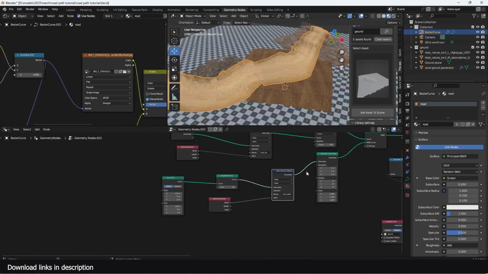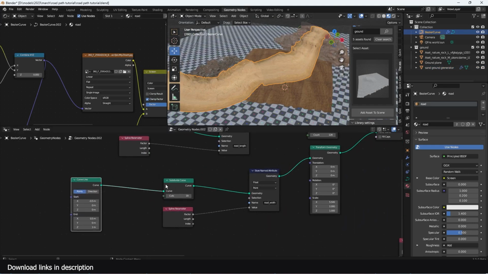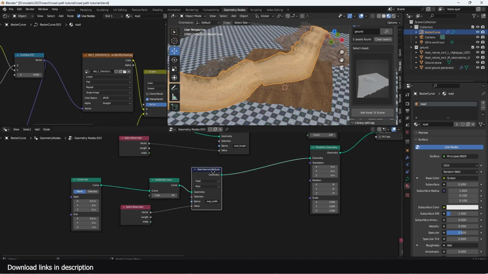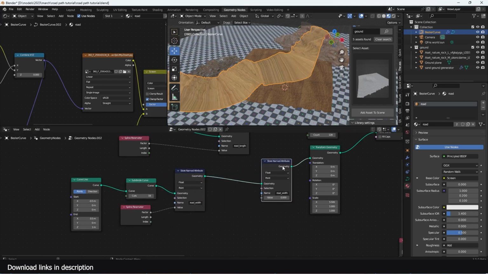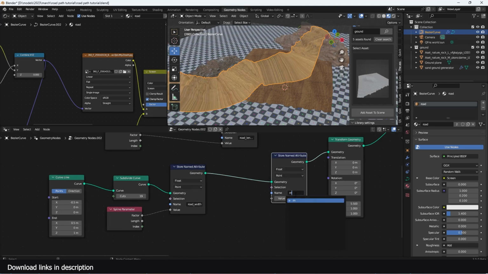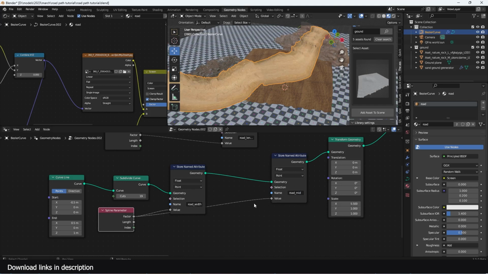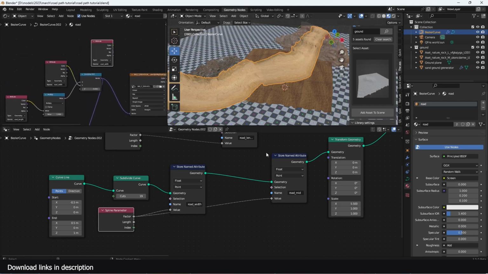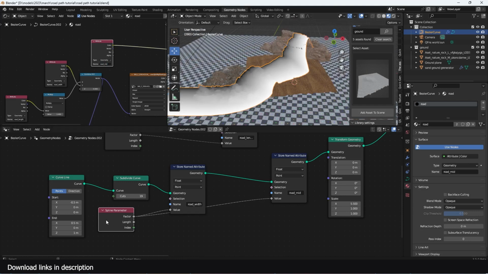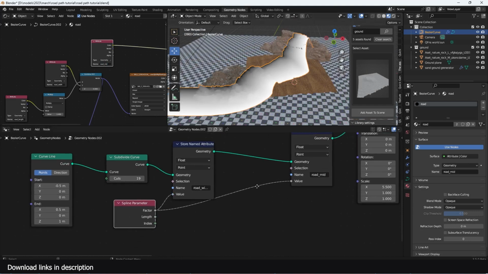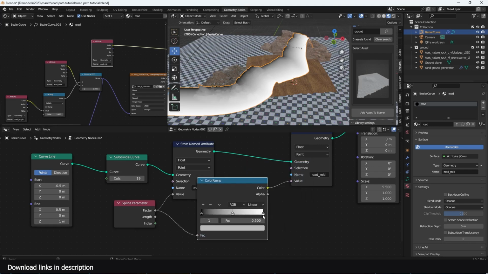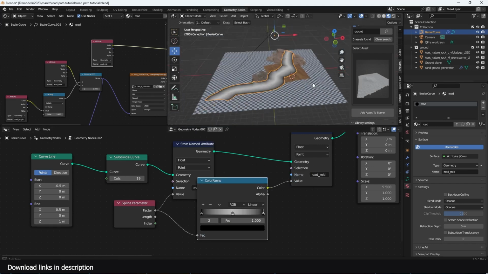So what I'm going to do is come back in here, create another store named attribute. This time I'm going to call this road middle, road mid. And I'm still going to use the factor. And let's preview how this mask is going to help us blend the surface. Right now it's just the same as the road width, but if I add a color ramp, just add a node in the middle, make the other one dark, we get something like this.